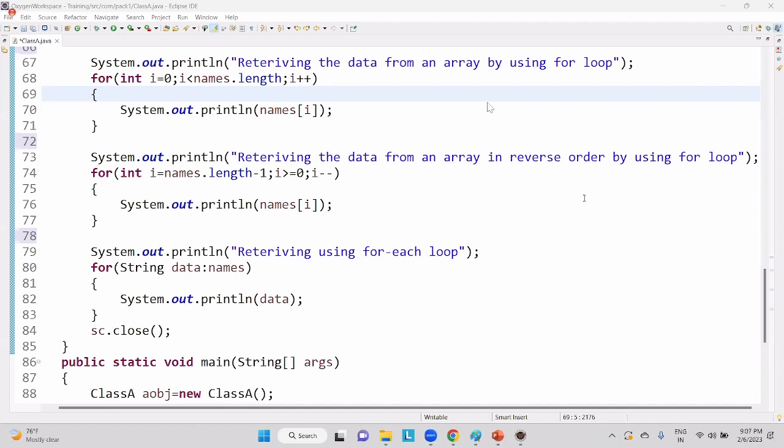Kindly do remember, guys, for loop will be working on index values. So by using for loop, we can retrieve in forward direction and reverse order. But for each loop will be working on streaming data. We literally covered the same concept when dealing with control statements. By using for each, you can retrieve the data only in forward direction, not in reverse order. You cannot do that.